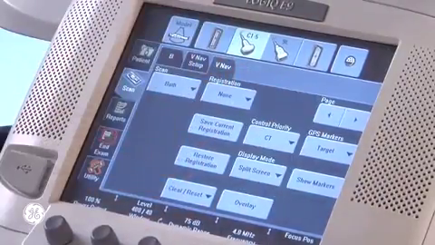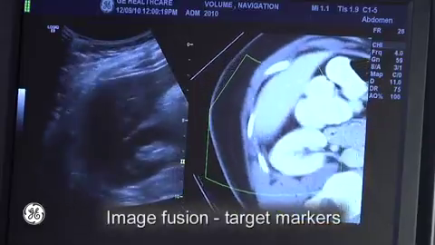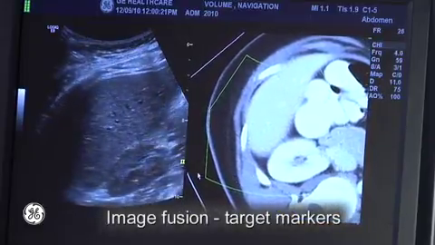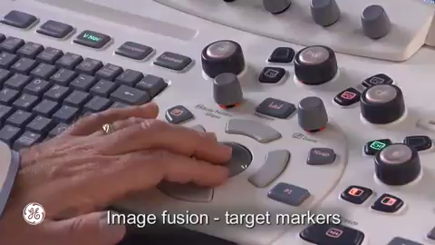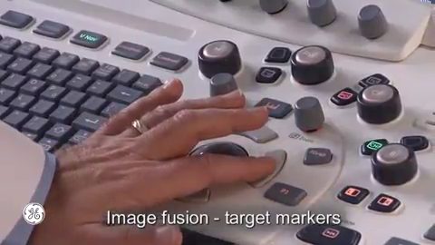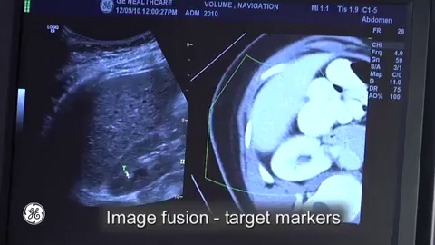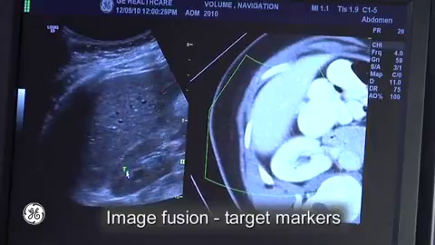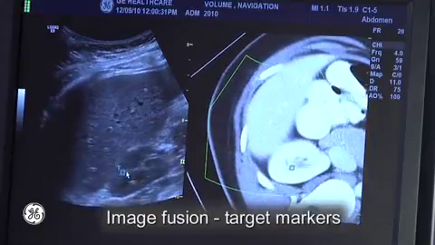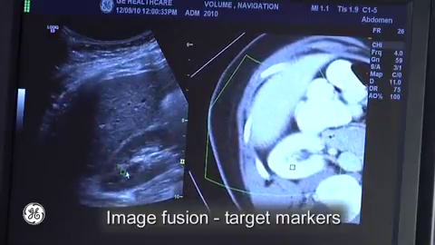just by selecting it from the touchscreen. So if my area of interest is in the kidney here, with the right trackball function, I'm going to hit Set GPS. And now I can see it marked by the T is the same location in both my live ultrasound as well as my previously acquired CT.